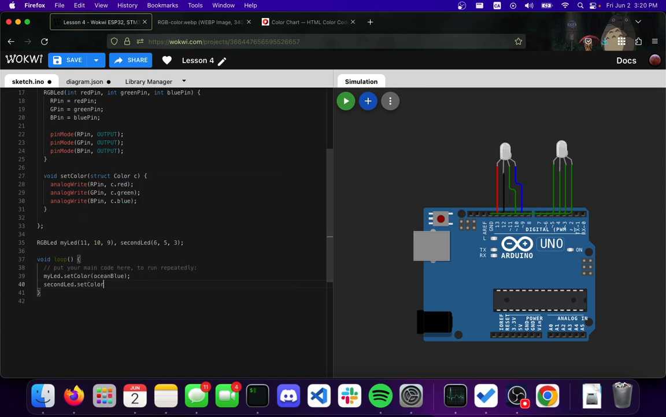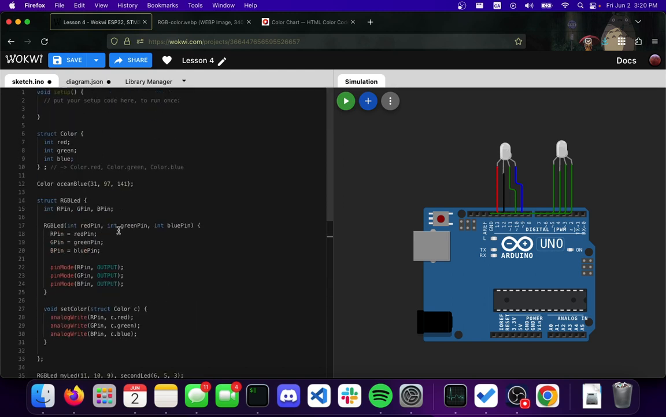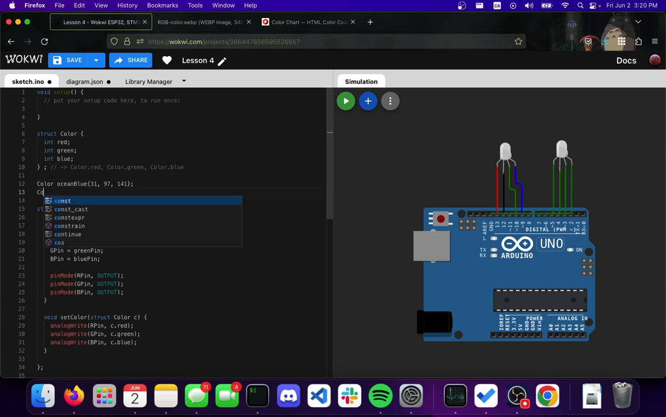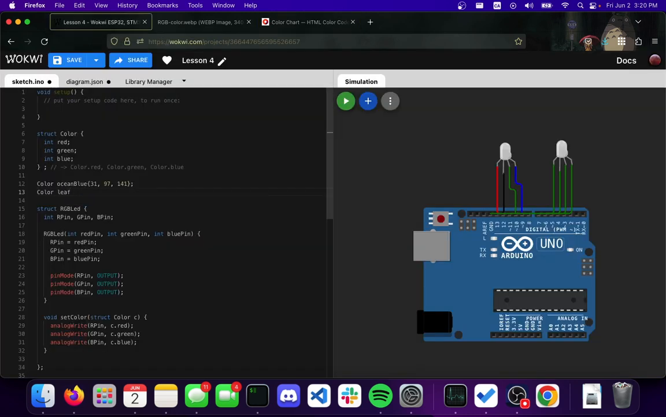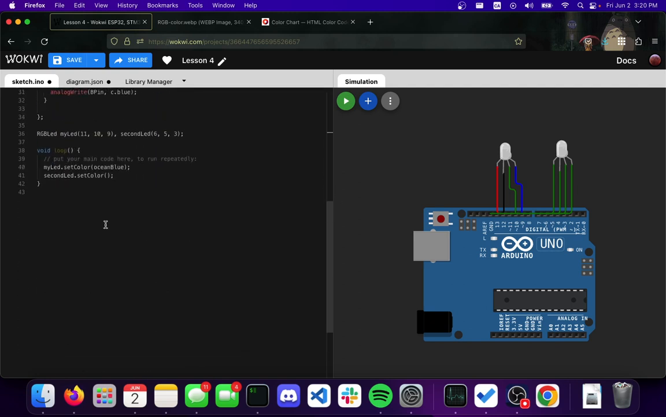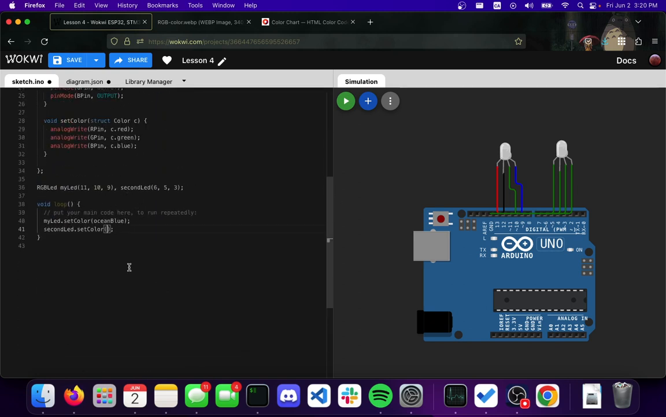Set color. Let's set our new color, and let's make a new color over here. Color. I like this green color. We'll call this leaf green, 35, 155, 86. If you couldn't tell, I'm a Pokemon fan. 35, 155, 86. And you'll see that once we set that up, we can actually set this to display leaf green color.